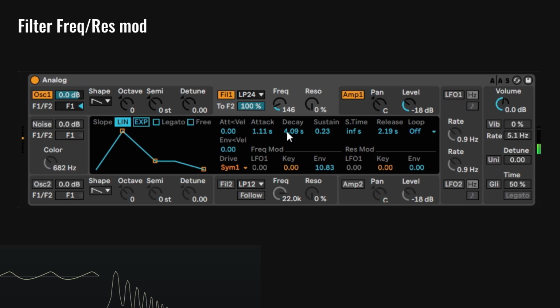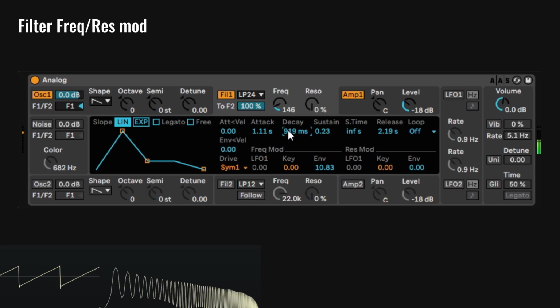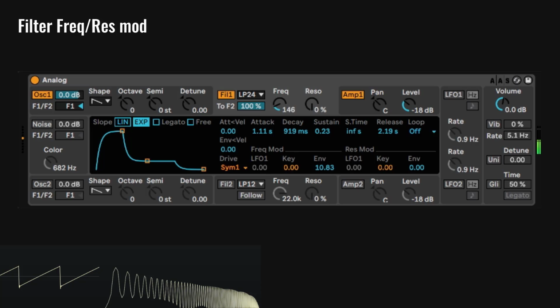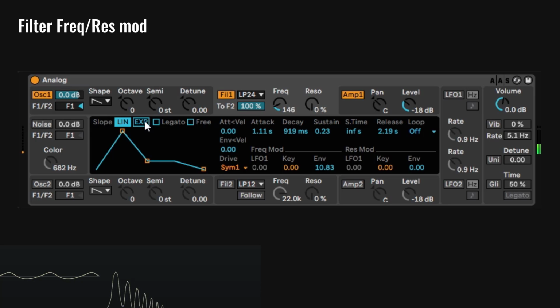I'm decaying 4 seconds. That's the problem. So let me just go right there. If I do exponential, fast, sustains, and then goes back, it's just a little bit different. So it depends on what you want to do. You need to decide which one you want to use.